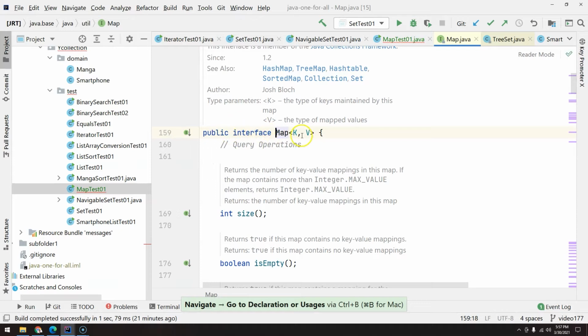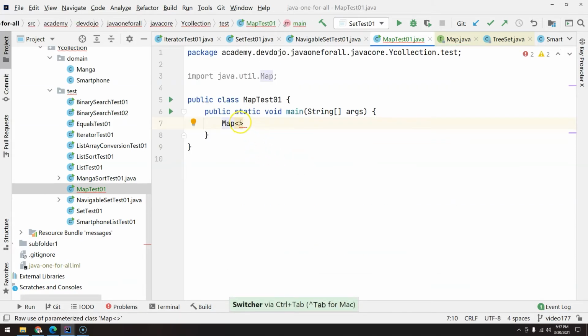So public interface, and we have here this K and V. Remember, every time we have a letter, it means that this letter is going to be replaced by a class. The K represents the key and V represents the value. Basically, maps are key value mappings. Pretty straightforward. That's why we have to give two classes here. What do we want to have inside this map? What would be the type of the key and what would be the type of the values?